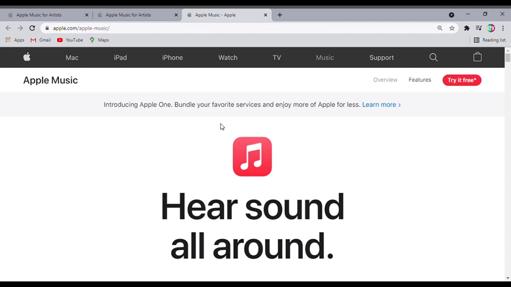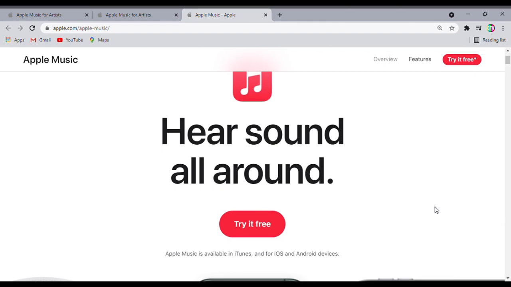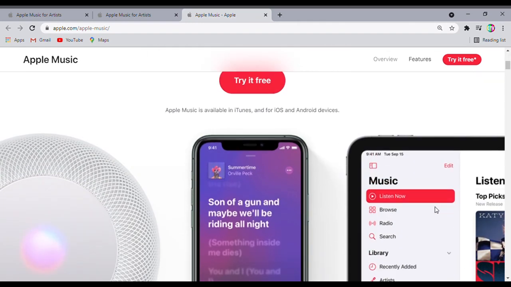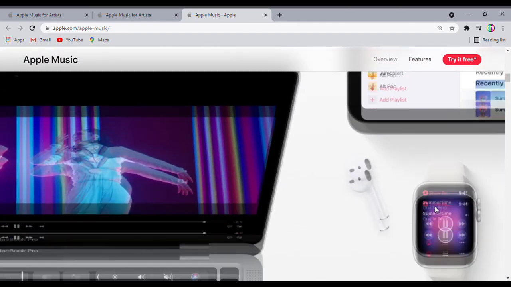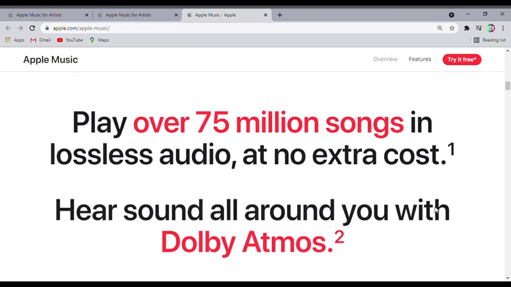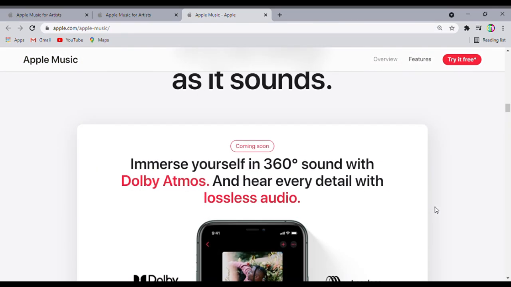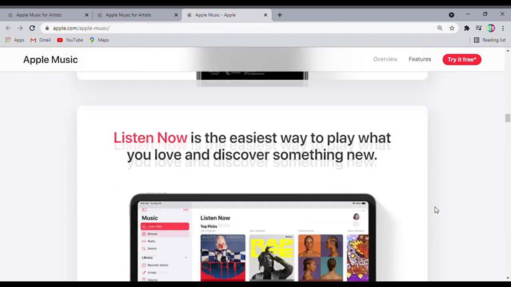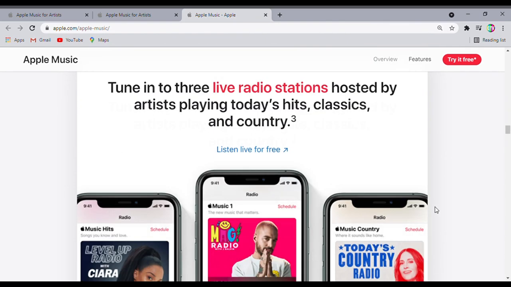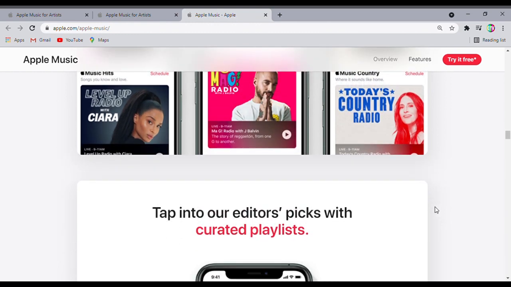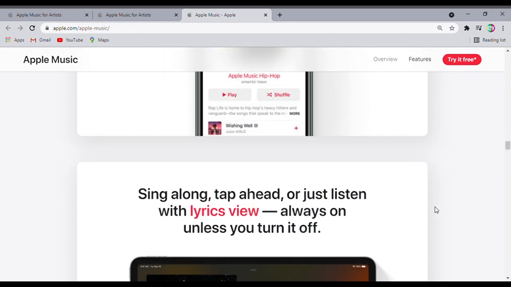Apple Music is a streaming service that allows you to listen to over 75 million songs. Its great features include the ability to download your favorite tracks and play them offline, lyrics in real time, listening across all your favorite devices, new music personalized just for you, curated playlists from our editors, and many more. All this in addition to exclusive and original content.